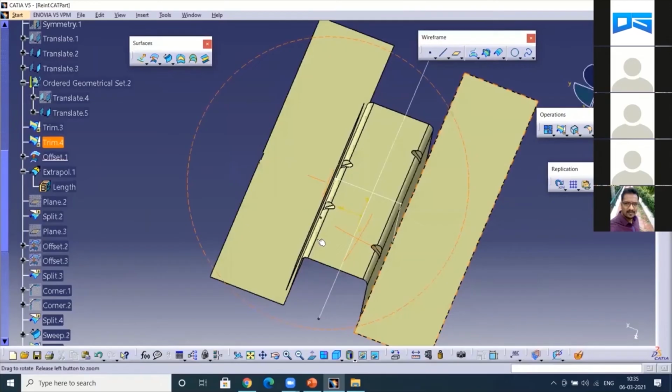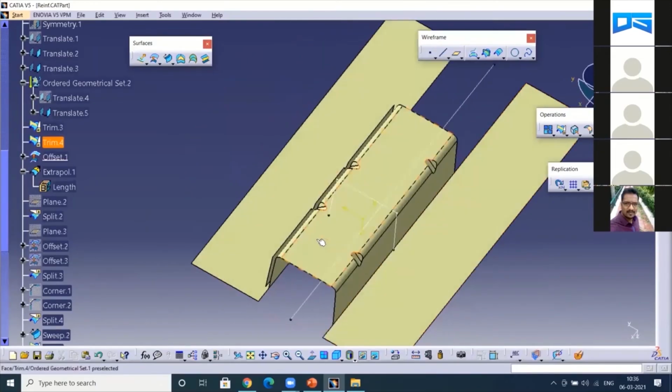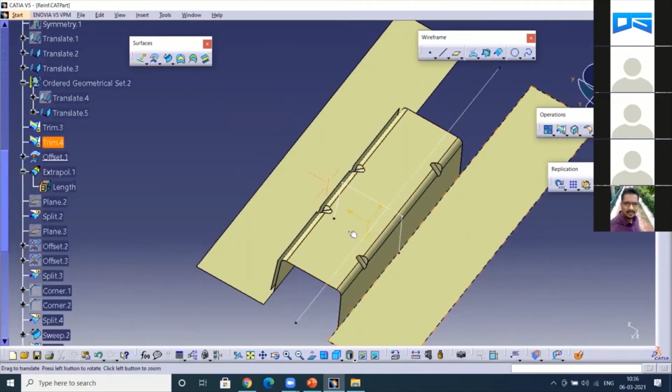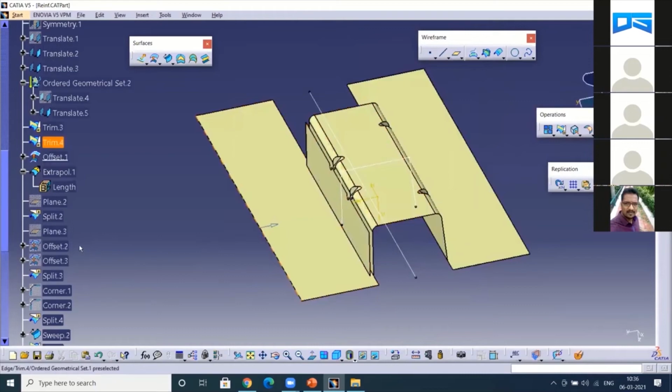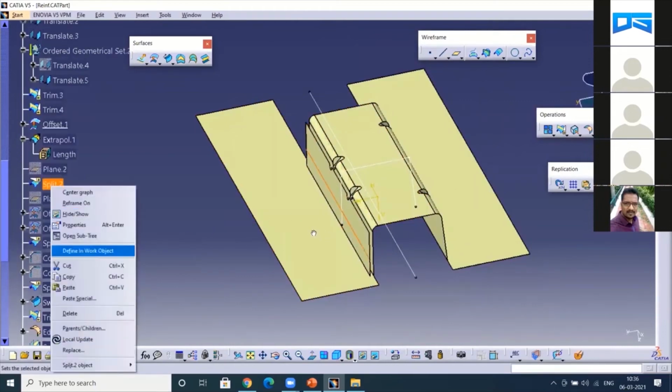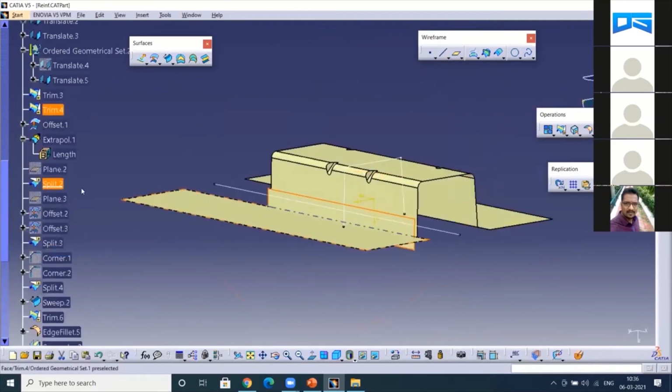Sir Rishikesh here. Yes, Rishikesh. Instead of translating, can we use power copy? Power copy can also be used. Power copy can be used, no problem. Again, I am creating a stepped surface. So I have created the step surface and I am making a step here.